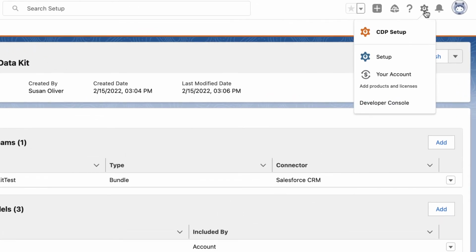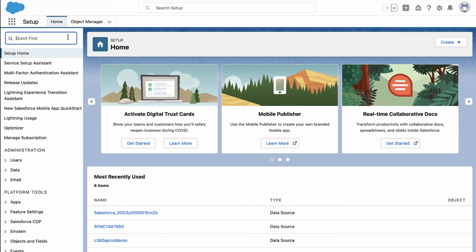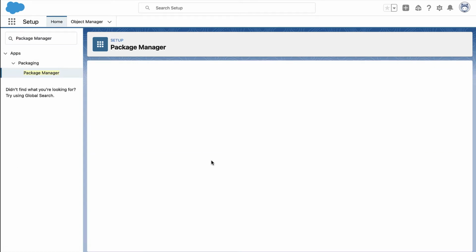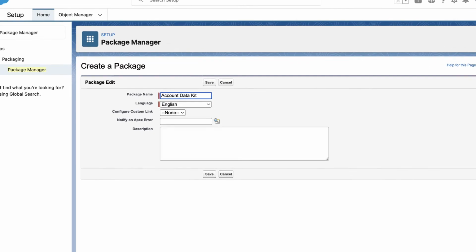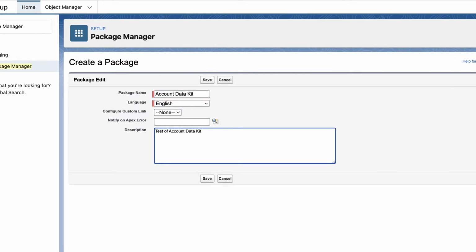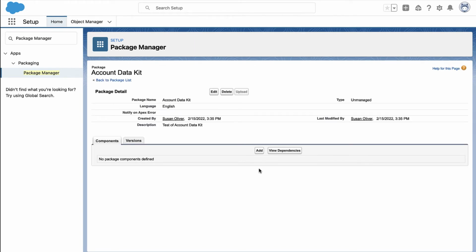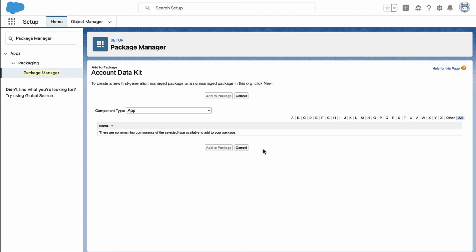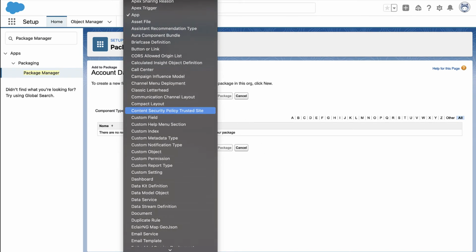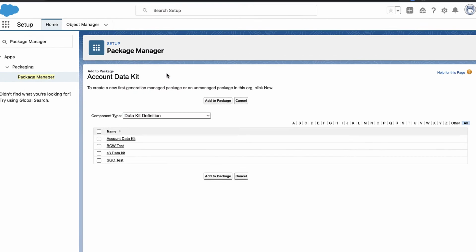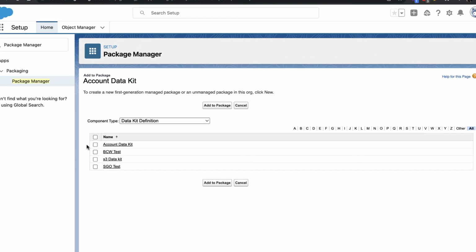Navigate to Package Manager in Setup. Click New, add a package name and description, and then click Save. Now we need to add in the data kit. From the Component tab, click Add. From the Component Type drop-down, select Data Kit Definition, and then select Account Data Kit. Then click Add to Package.